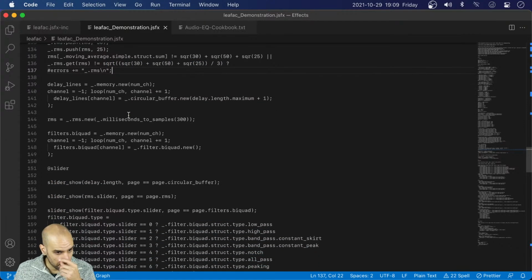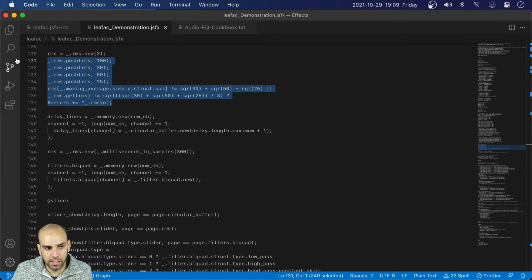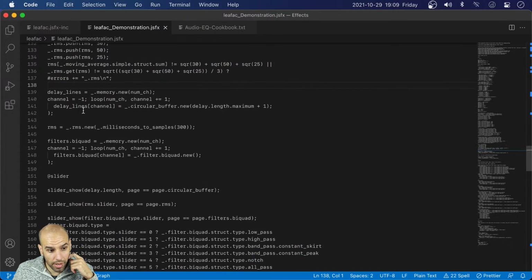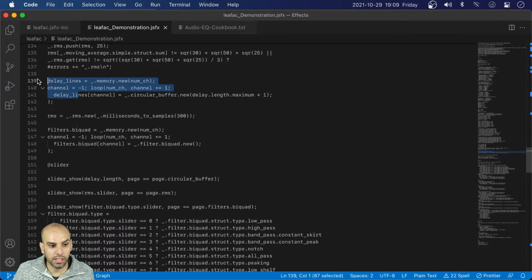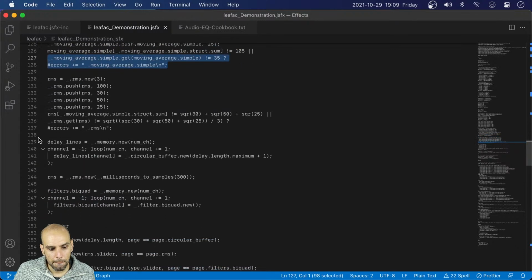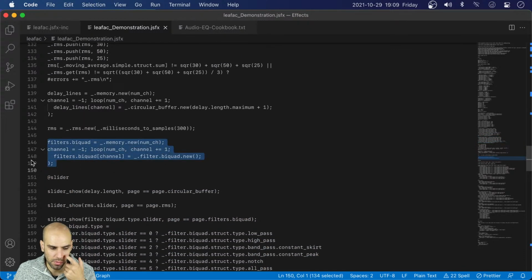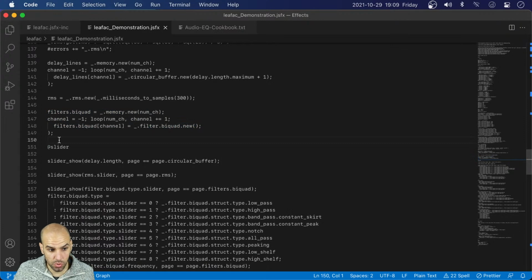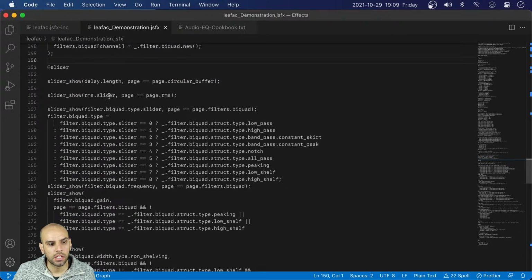All right, so then we have some other tests that are actually, you have to run audio through the tests. They're not automated tests, but you can play around with them, which is kind of cool. So I have a delay line, which is testing the circular buffer. I have RMS, and I have the filters. And for RMS and for the circular buffer, I have automated tests as well. But for the filters, I don't have automated tests. I can just test using audio.